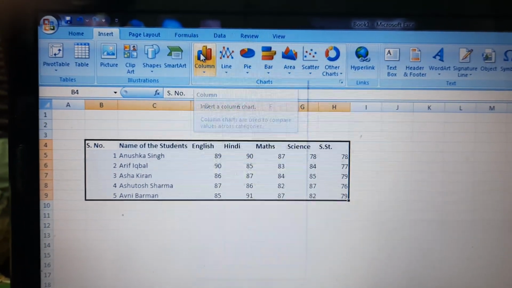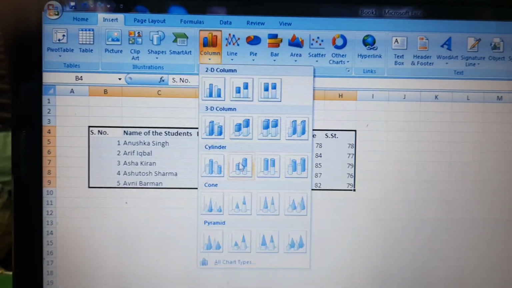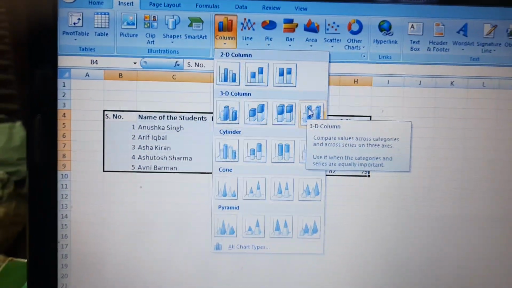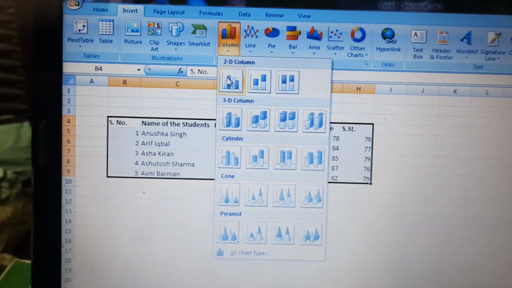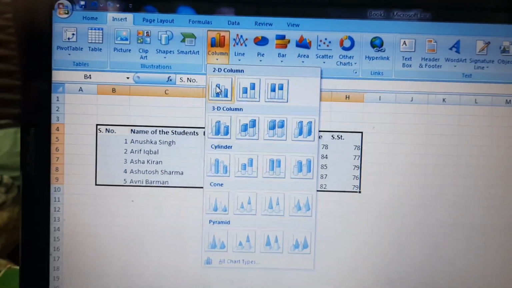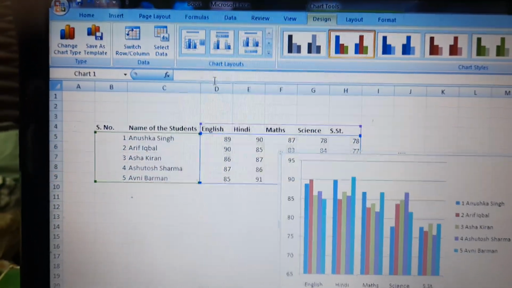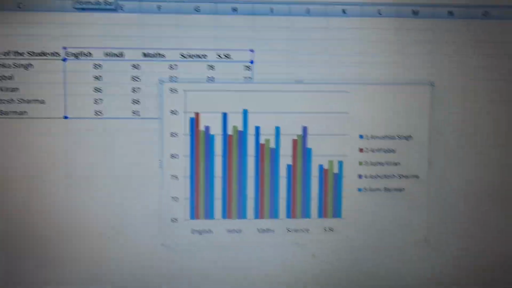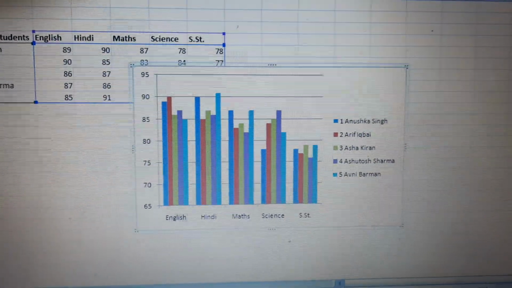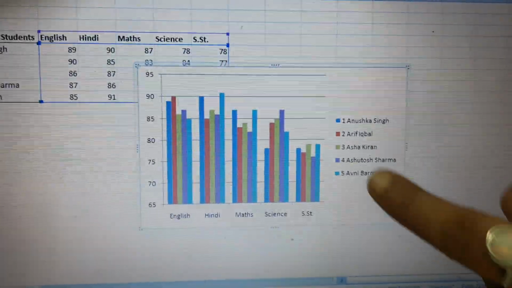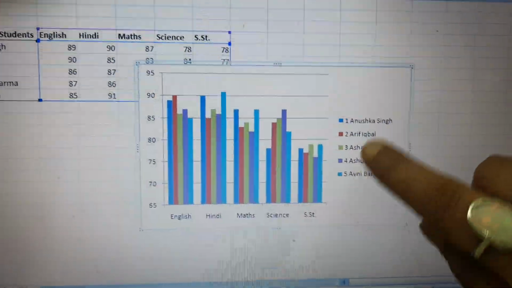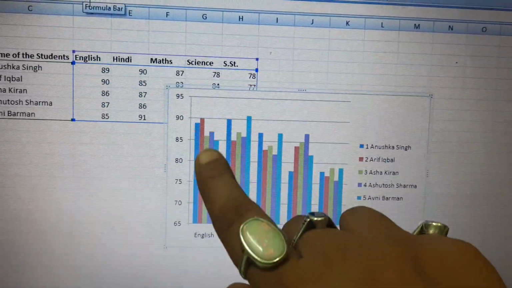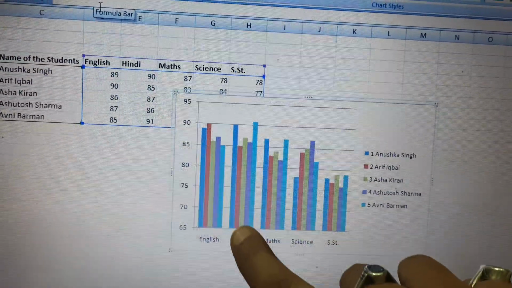As we click the column chart, it gives you so many patterns. I choose a simple pattern and click it. See, the chart has been created. As it is shown in your book, the same thing is showing here. See, this is the legends giving the names of the students, and here the numbers which they have obtained.